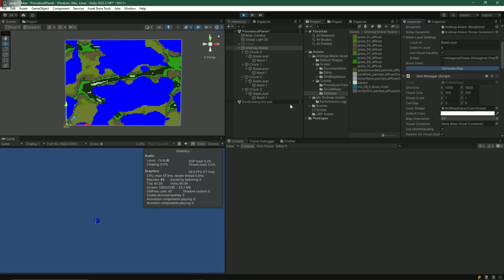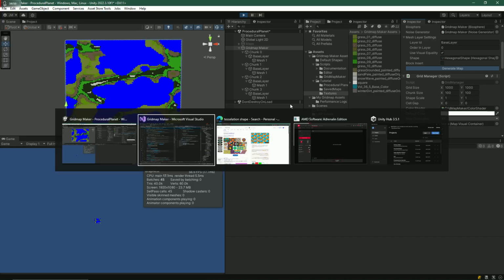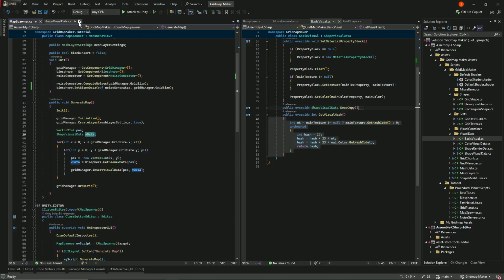So let's see how long this takes, right? Because remember, what we're doing here is that we're doing this individually. If you go back to our map spawner, this is all being done individually. So let's look at how long this takes.